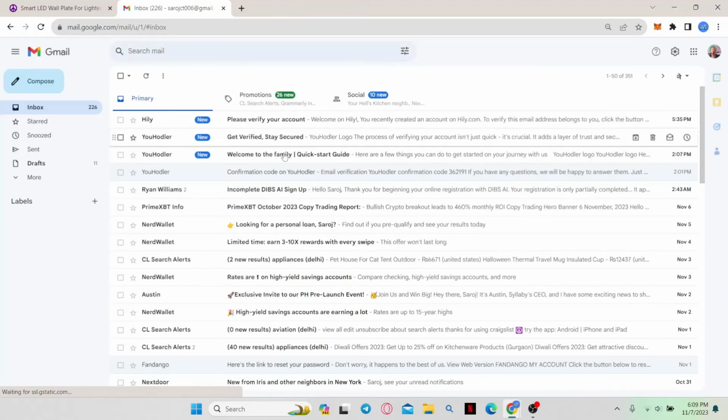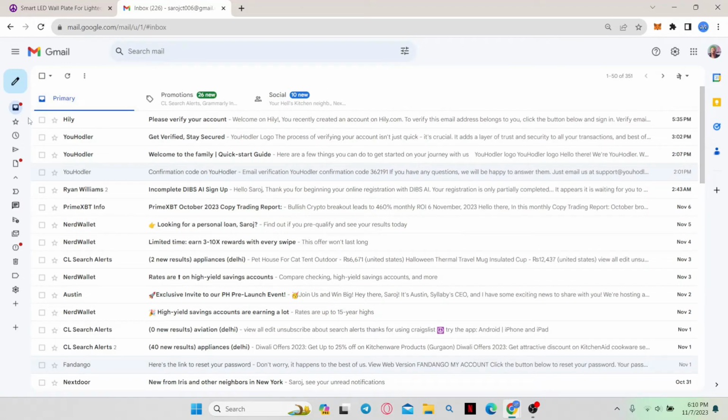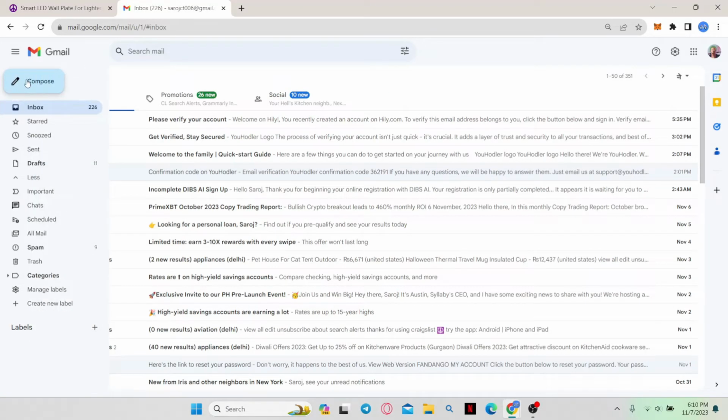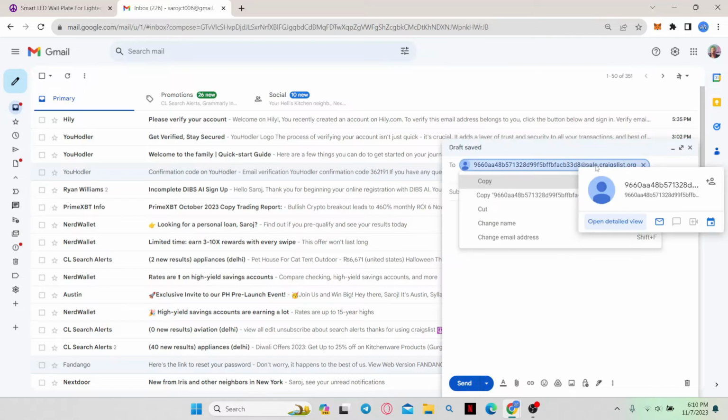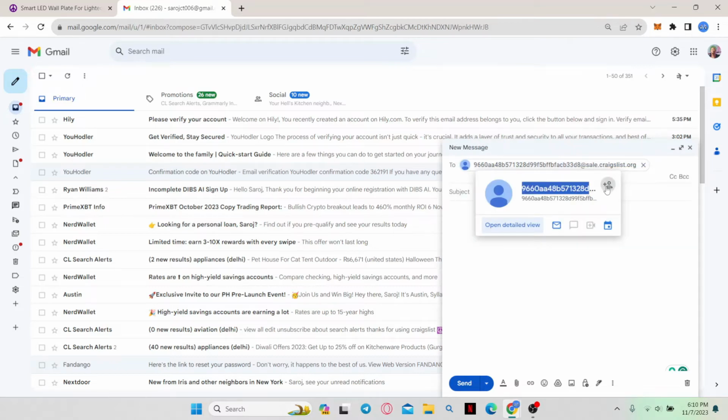Then simply open up your email account. Now once you're inside your homepage, click on the compose button to compose a new email. Now within the to section, paste the email address and go ahead and right click on it. You can then click on add to contacts and this person will be added to your contacts.